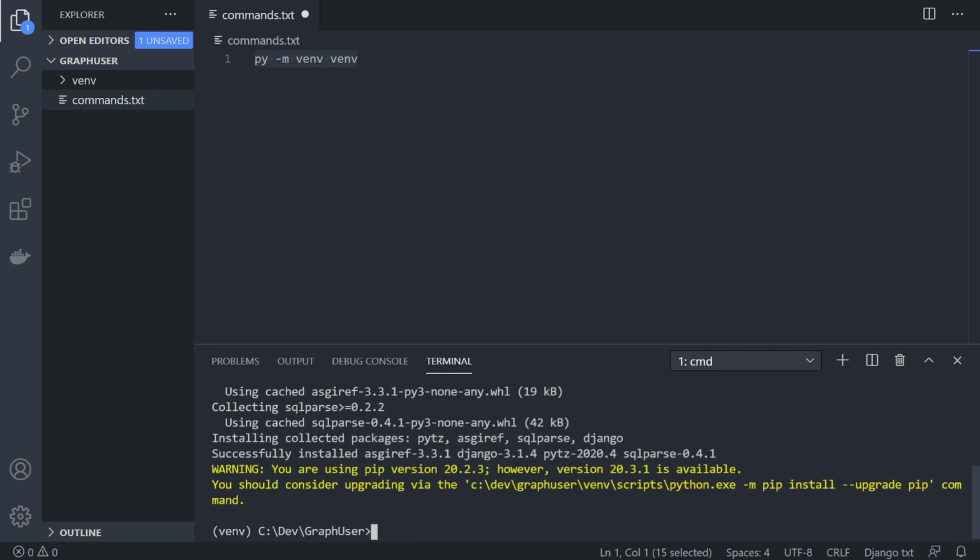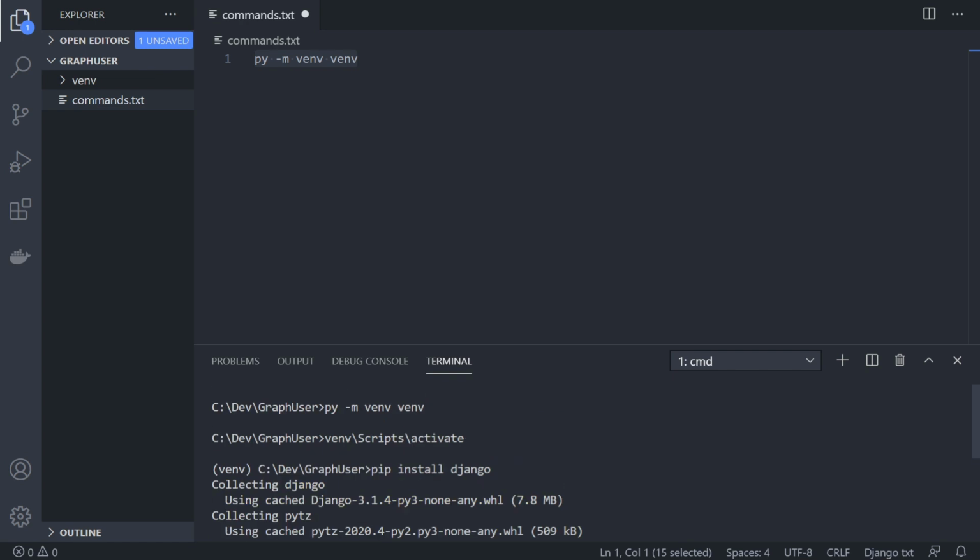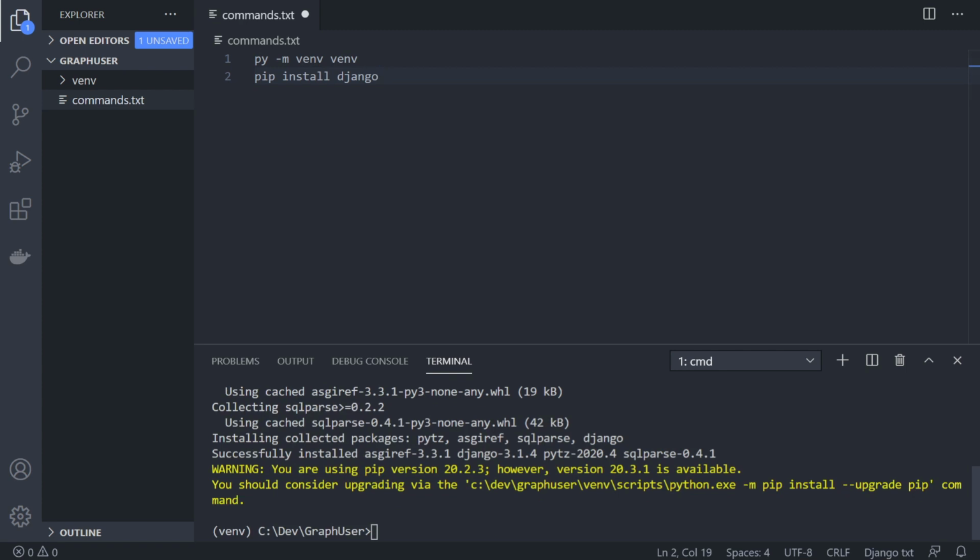Once this is installed, we've now installed Django. So now we can use the Django admin to create a new project. Let's start a new project.